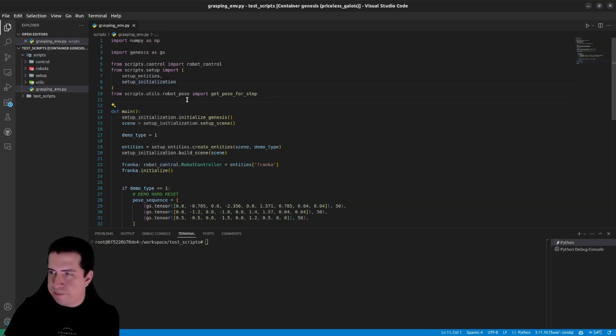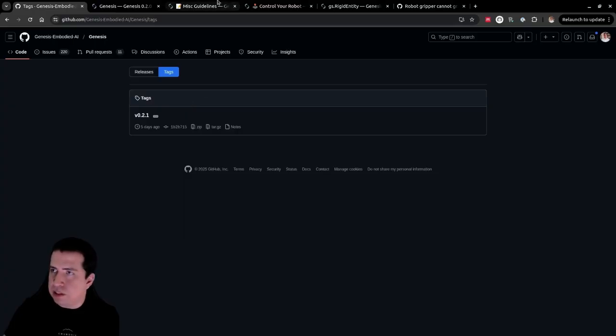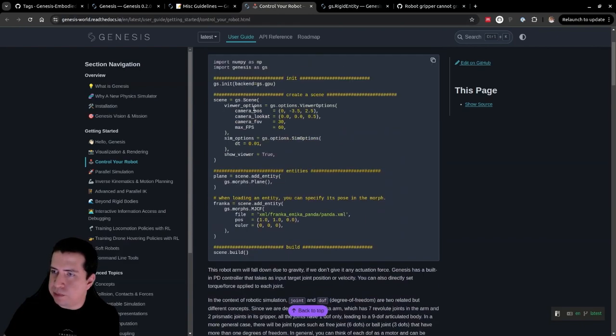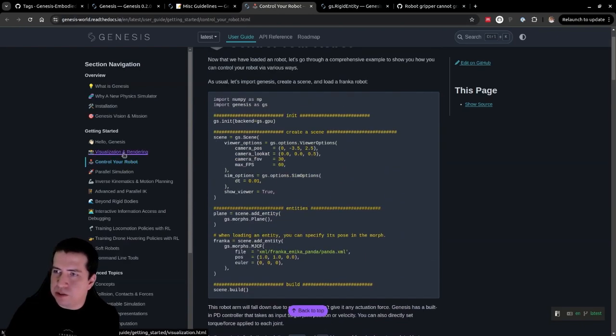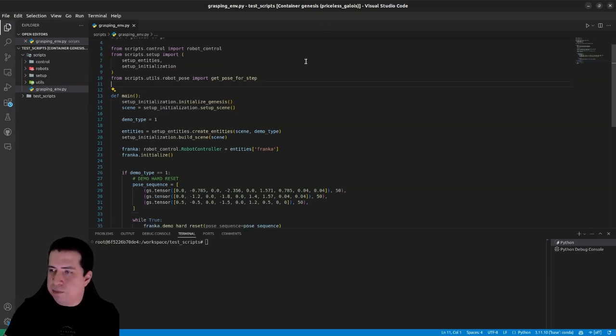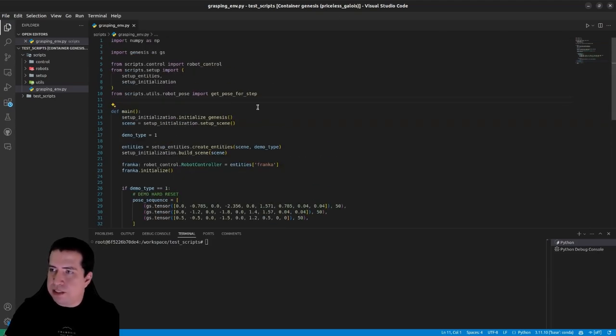So the documentation is really good. You can go through the documentation and see, for example, how to control your robot, how to visualize, how to perform parallel simulation, inverse kinematics, and all that stuff. In this example, I organized all the code in different files just to make our lives easier and make the code easier to understand.